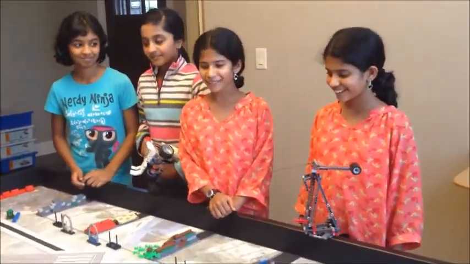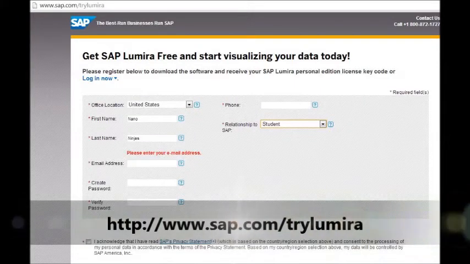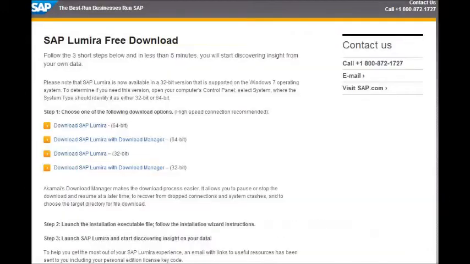Today we'll be talking to you about analyzing and visualizing data using SAP Lumira. To start off, we're going to go to sap.com/try-lumira, and if you don't have an account, you're going to start one by filling in the blanks. If you already have an account in SAP Lumira, you're going to click Login Now, which is in the blue. Once you've signed up or logged in, it's going to come to this screen asking which version of SAP Lumira you would like to download.